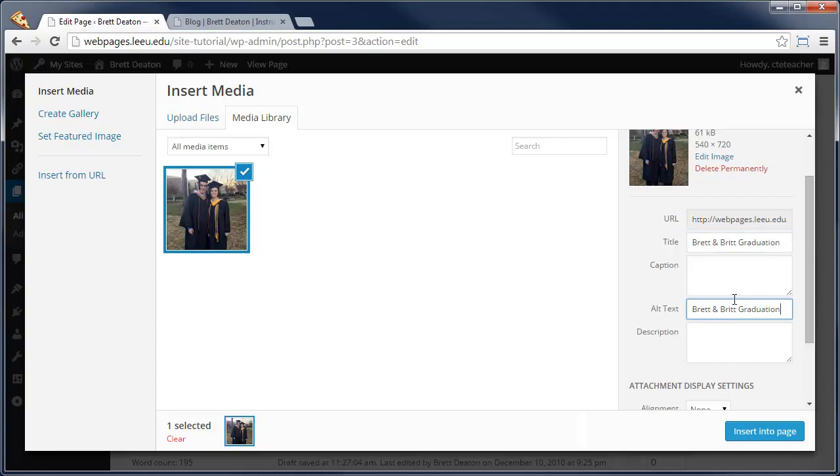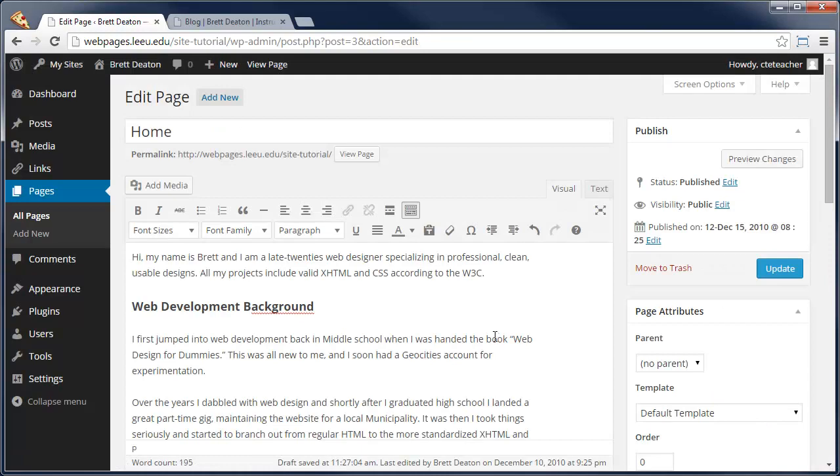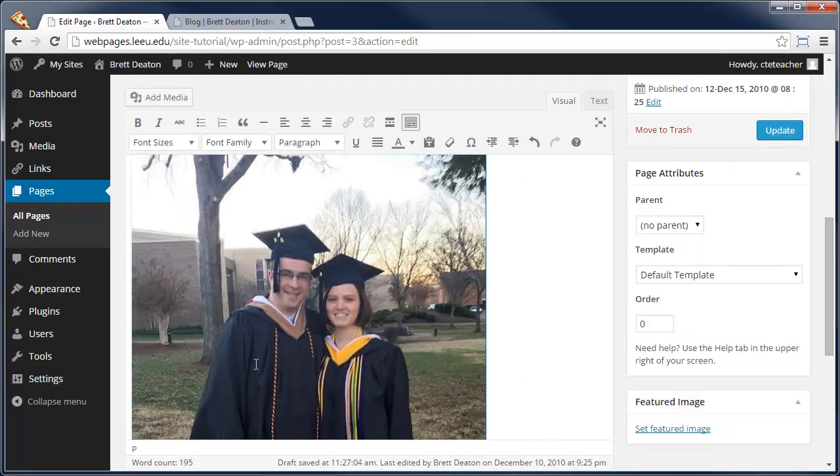Now we can add a description caption if we'd like to, and that may show up on the page as well. Alignment, I'm not going to touch this right now because we're just going to work with it on the page itself. And then always link to the media file. Best bet. And always make sure that things are full size when you do put them on the page. So let's go ahead and click on Insert into Page. And our picture is found below the content.